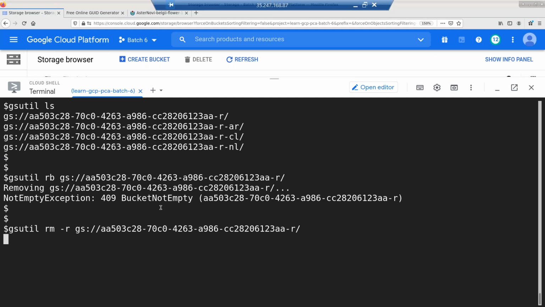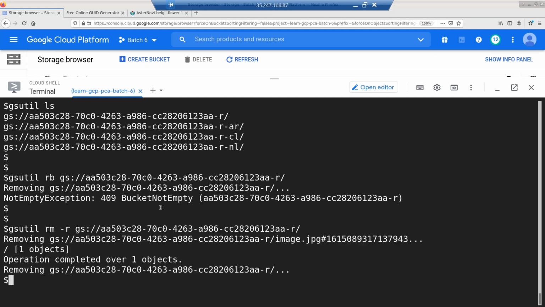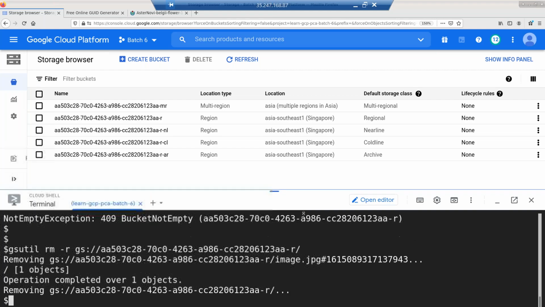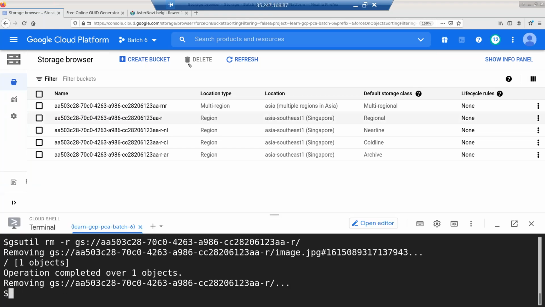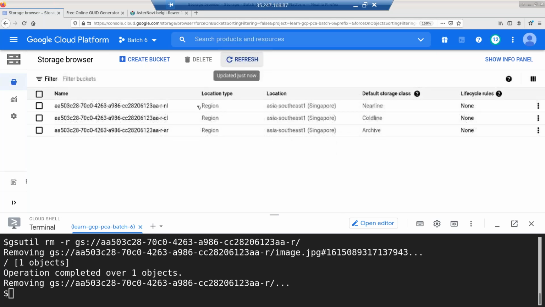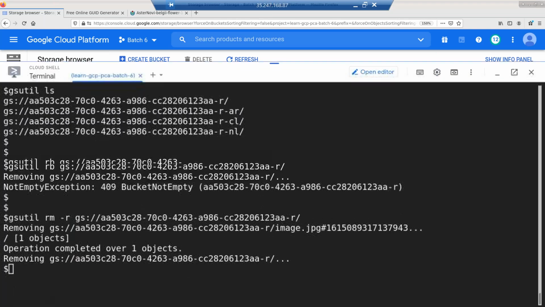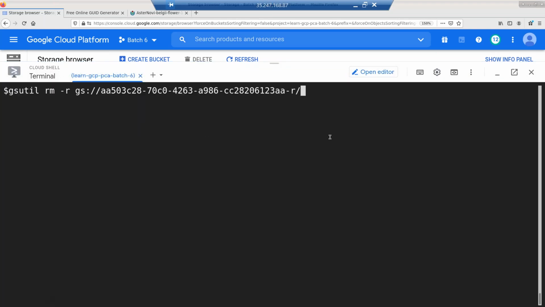So first it removes the objects, then the bucket. Done. If you just go and refresh, you will not have the 2 buckets. Only 3 are going to be there. You see that? Now I don't want to do it every time, so let me put my wildcard and see whether it's going to work. My hunch is it should work, if I'm not wrong. So let me just do this.